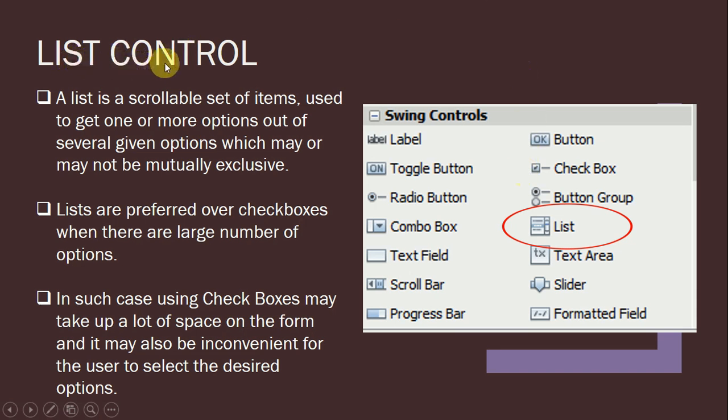Now let us see what is list control. A list is a scrollable set of items used to get one or more options out of several given options, which may or may not be mutually exclusive. So if you look at the Swing control palette, your list control looks like this.